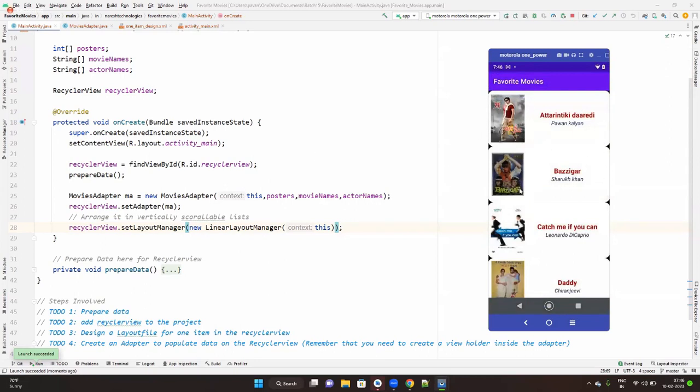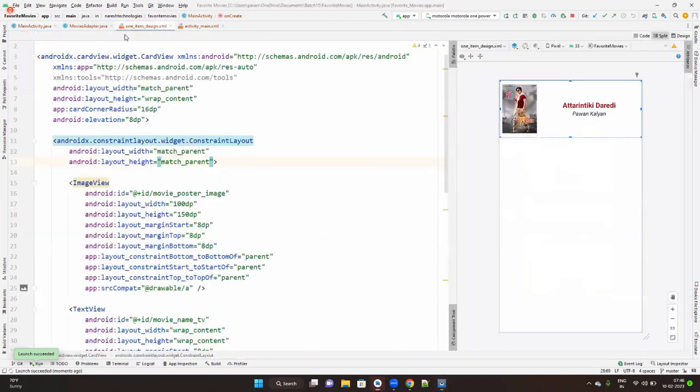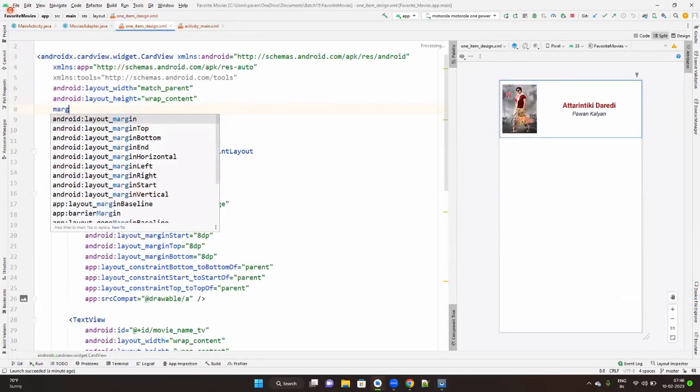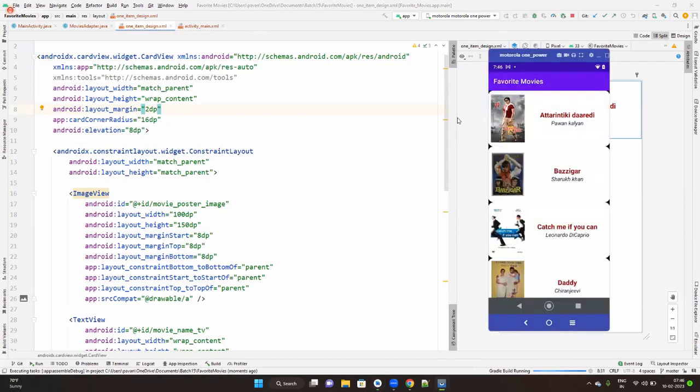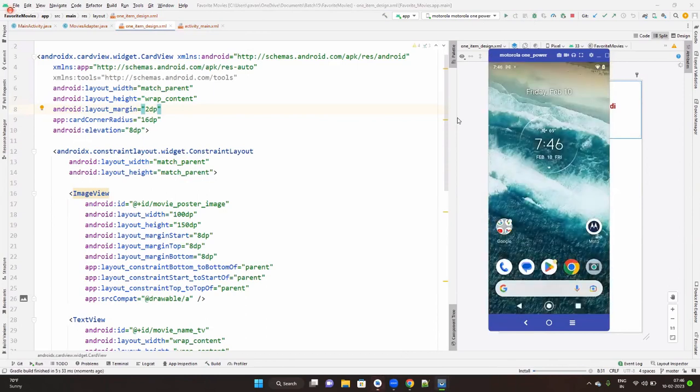See, you get the corner radius properly set, right? But you need some space between item to item. For that reason, I'll do one item design. I'll have a margin around, like 2 dp, not too much, just 2 dp. Rerun the app again and observe the difference in output. Just adding some margin.